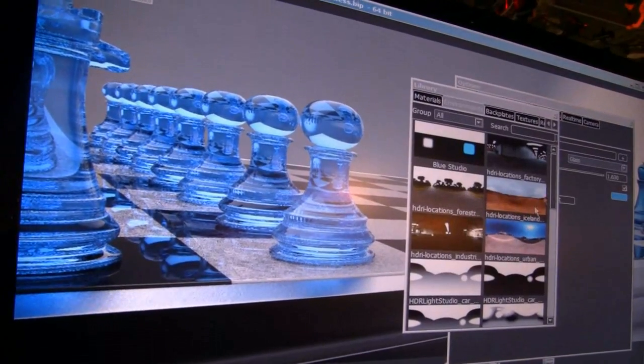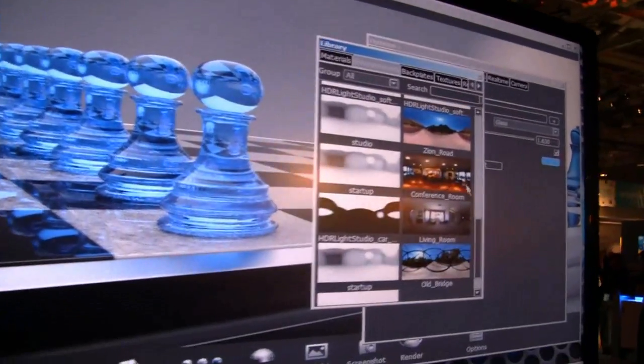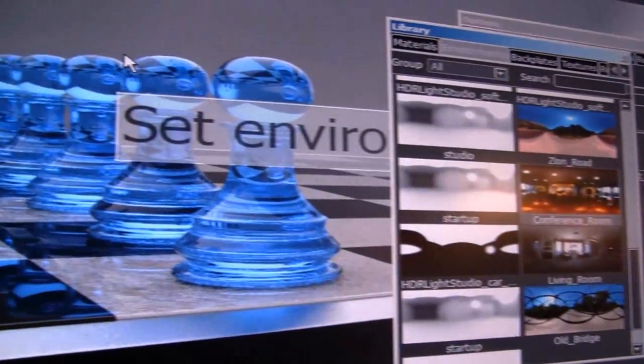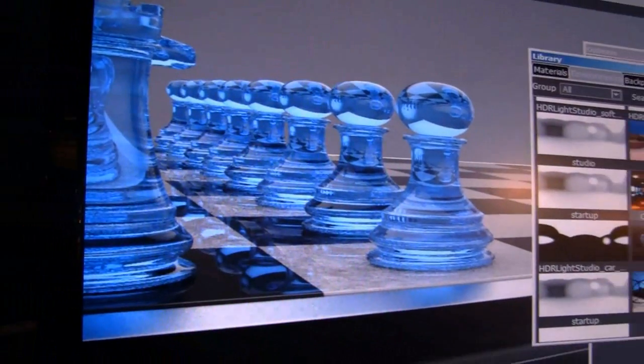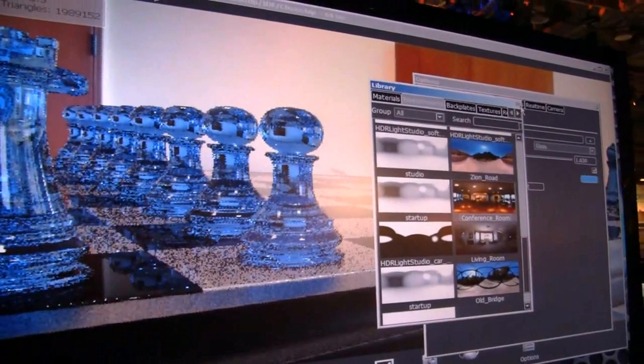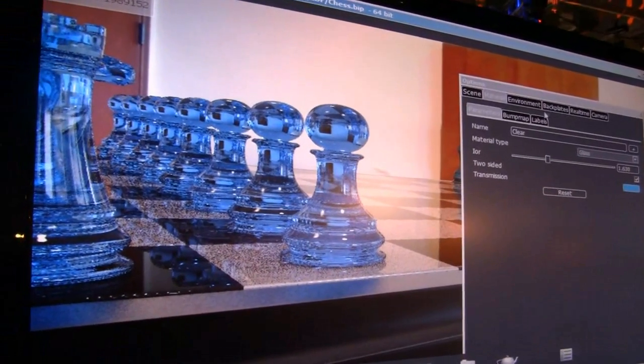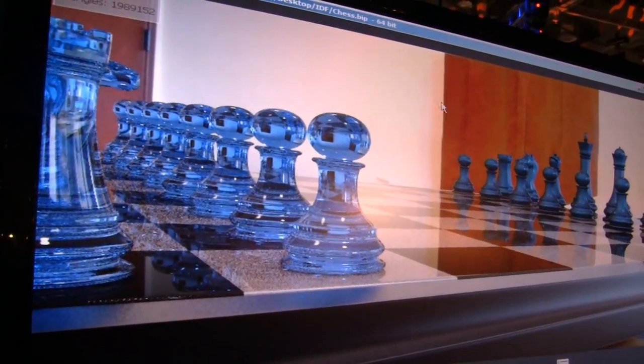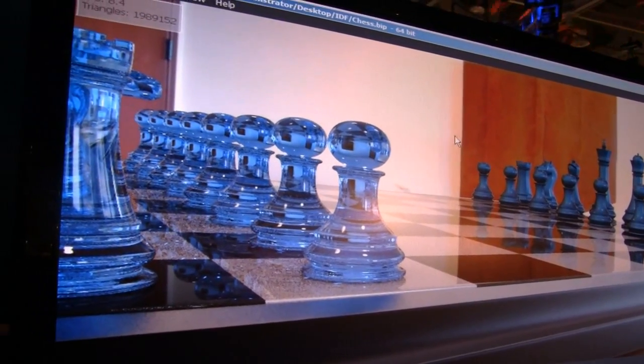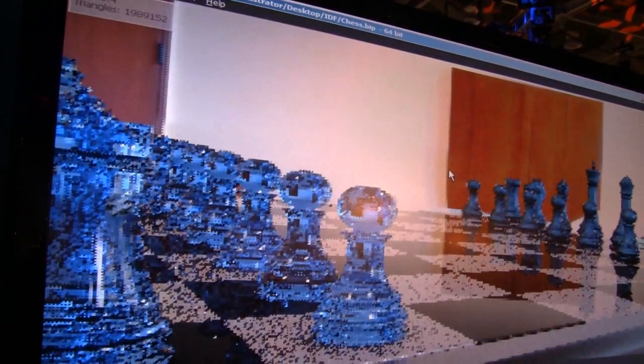And if you go in here to the environment tab, I can drag and drop and change the lighting, and that changes right away. So this takes the complexity out of actually creating realistic lighting for an environment.